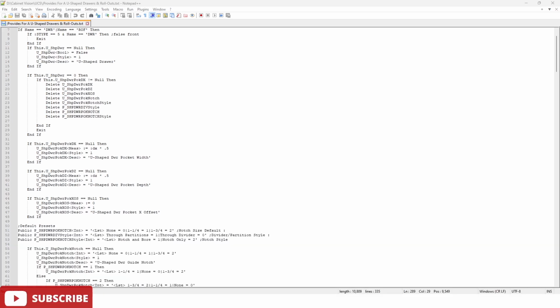It is a free text editor that supports multiple programming languages and file types with powerful features like syntax highlighting, search, replace and macros. Perfect for quick edits for Cabinet Vision UCSs, post-processes, scripts or reports. It is completely free and it is open source. I'll put a link in the description.